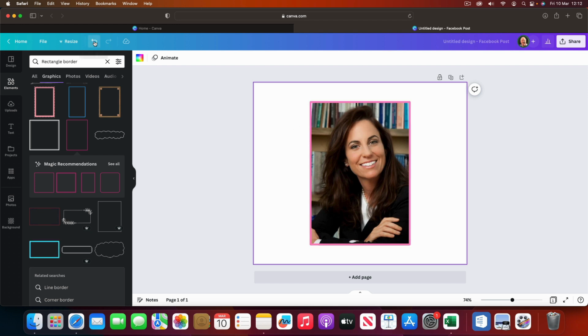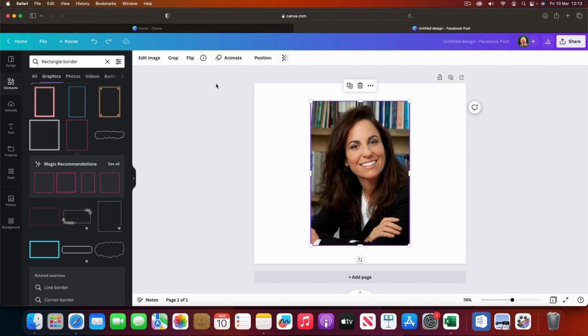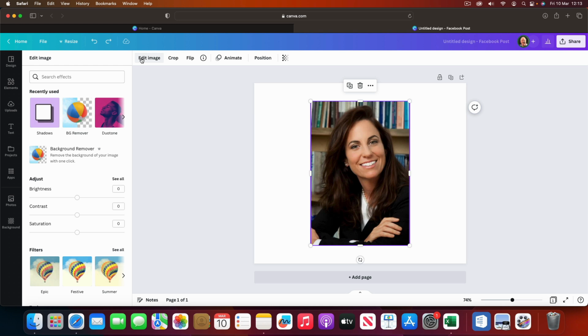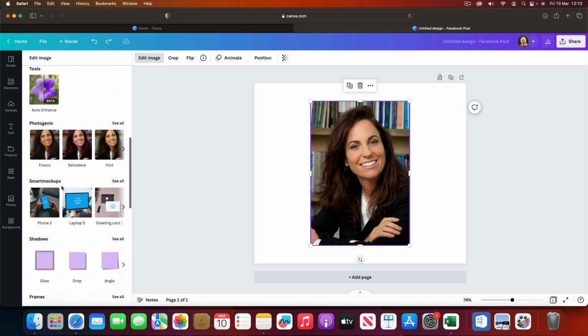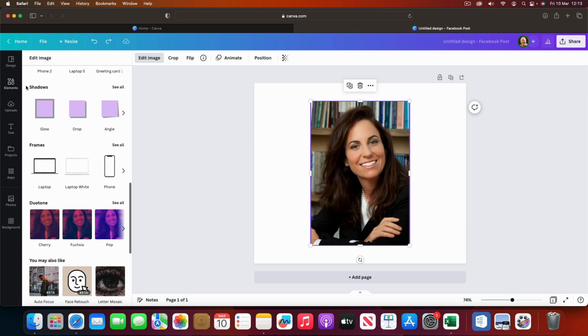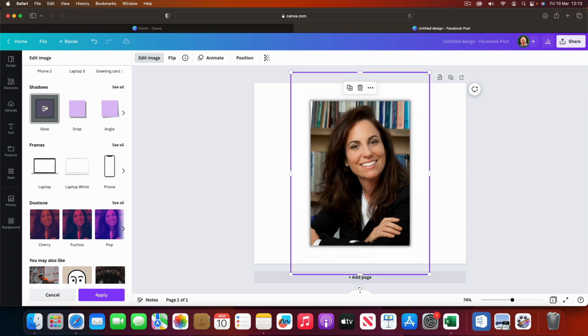So let's remove this now. And the third way is probably the best way. We just need to click on the image and then click Edit Image. And we want shadows. I've been using this before on different projects. Just scroll down to see the option for shadows, and we want this shadow glow. So let's click on that.